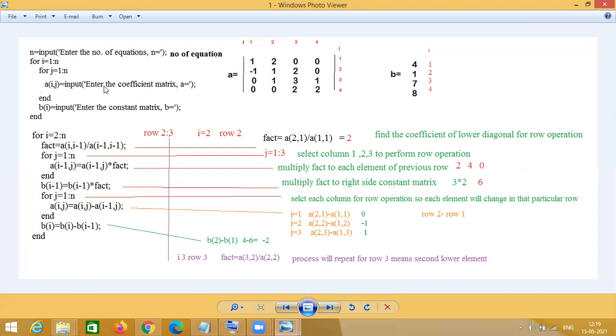I of 3 comma 2 because j becomes 2. Here 1. 3 comma 3 means 3. 3 comma 4 means 1. Okay. Now again j loop will be terminated. We can write the b value b3 here.